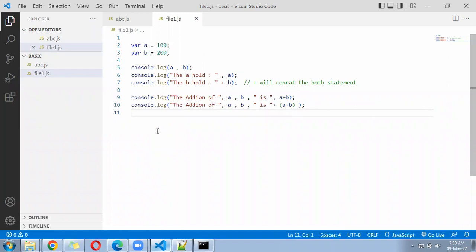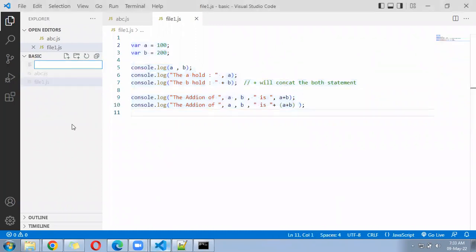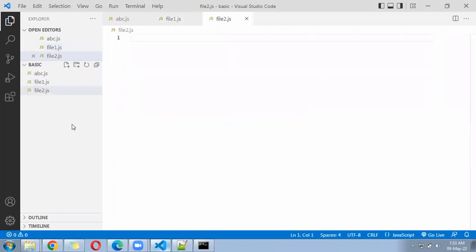File2.js. Let me share this much in your chat. This code came in your chat. Create file2.js, the next file that is going to guide you about the data type.